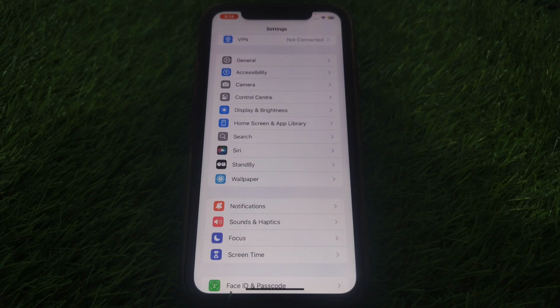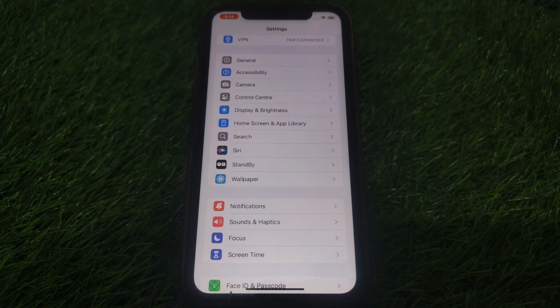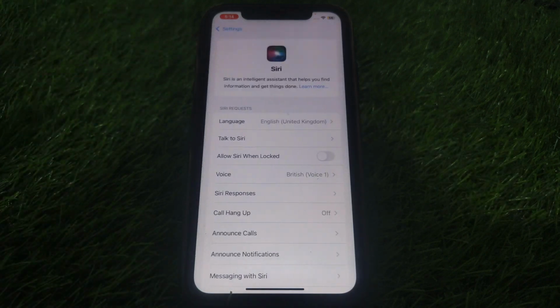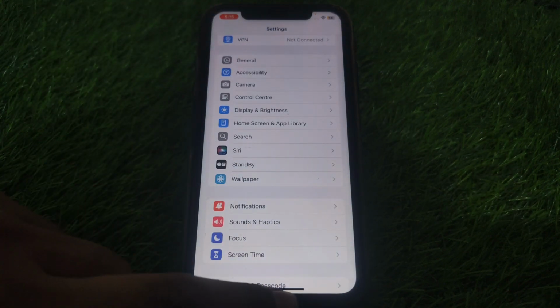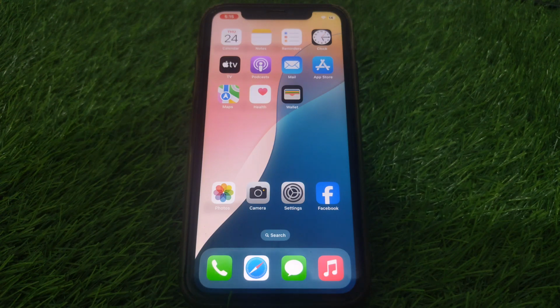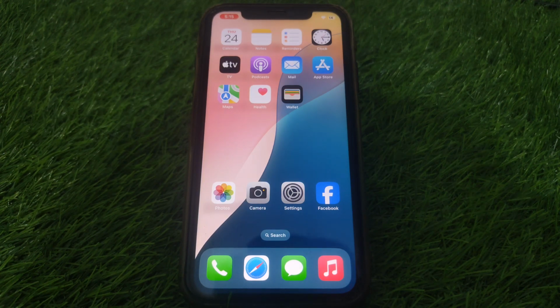So if you are eligible, then you will find Siri and Apple Intelligence here. You simply click on that, and after that the activate button will be available, and you can turn it on and activate Apple Intelligence on your iPhone and enjoy Apple Intelligence and Siri.